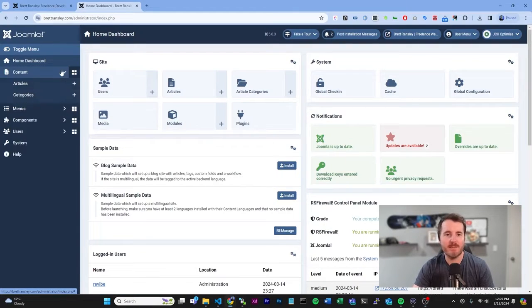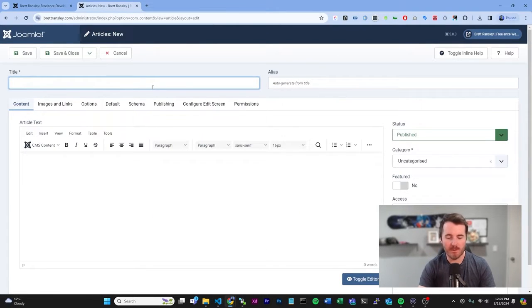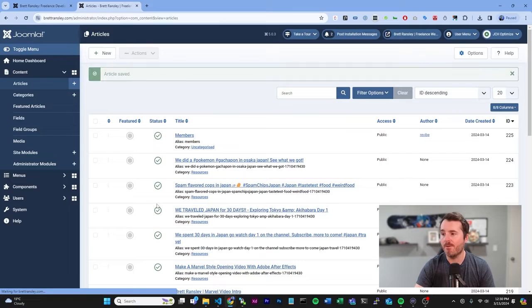All right, so first step is we're going to go in and create a new article. So this can just be any old article. We're going to call it members for members only. Add a bit of content here saying members content section, and we can save and close that. And now we're on to our second step.